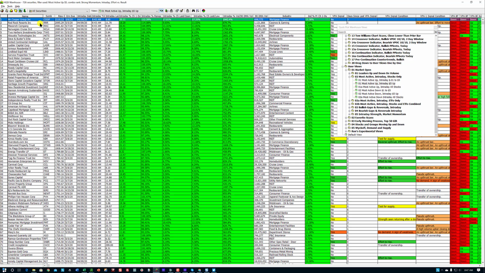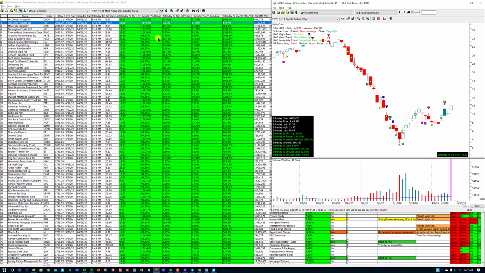And here's that Mr. Cooper again. Let's look at Red Rocks Resorts. And you can see it's up 18.29%. This is a casino.